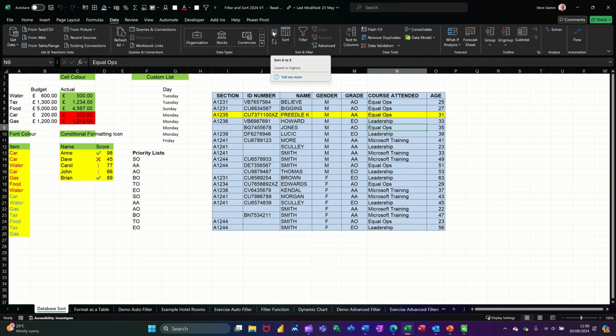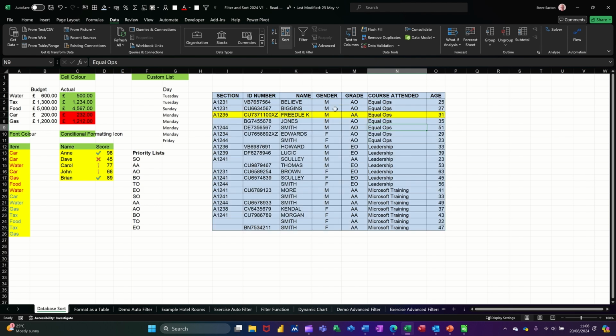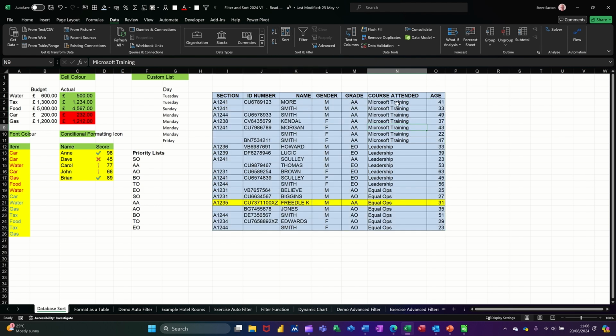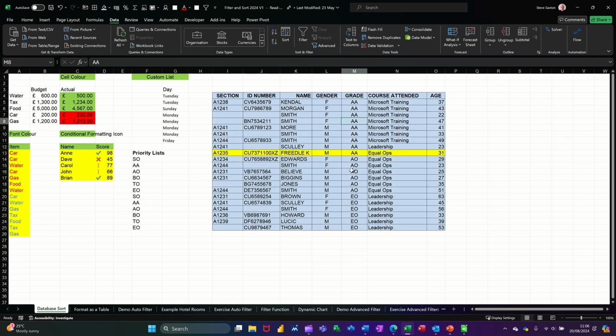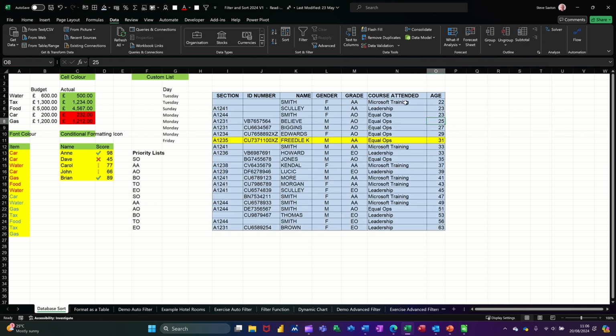So if I click on this button A to Z, that will sort this table A to Z or Z to A by the course attended column. And you can see that yellow row moving as I do this. So if I click into the gender column and do A to Z, you can see it's doing that same thing. Grade, A to Z, doing the same. And then age, A to Z, sorting by that column. So that's a simple sort.